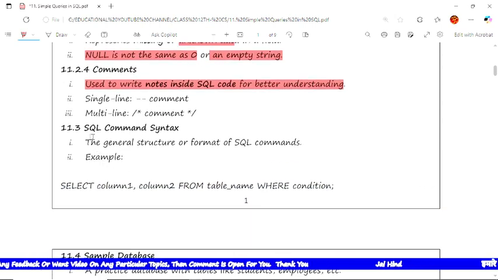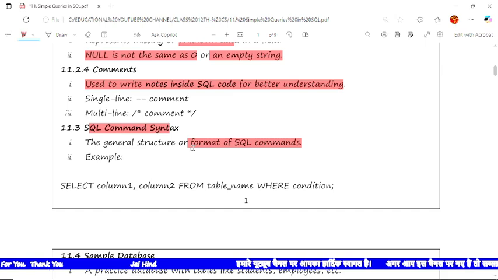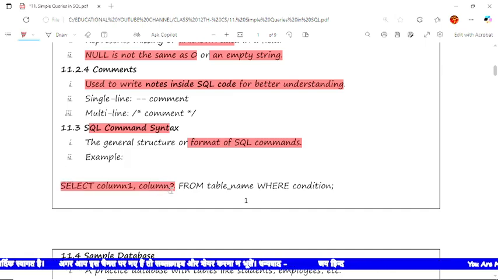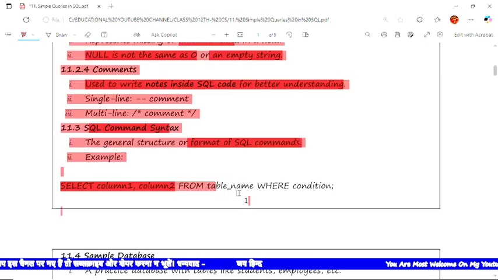Now the next is SQL command syntax. Generally it is the structure or format of an SQL command. Syntax means how the command is written. The first is select. For example, select column1, column2 from table name where there will be the condition. See here, select, from, and where. These are the basic commands of MySQL.